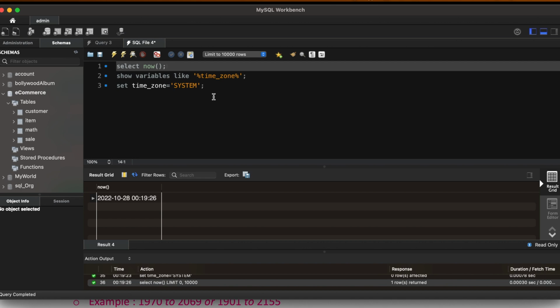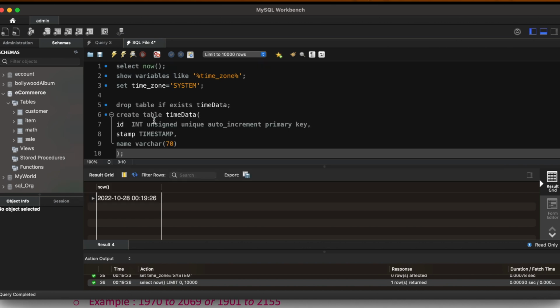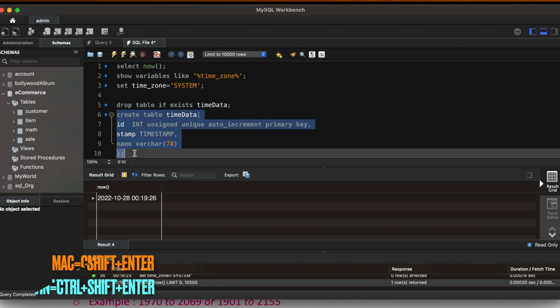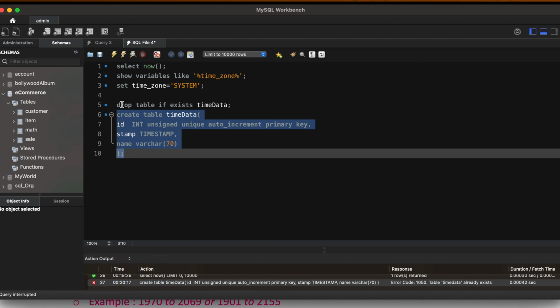So now let's create a table. I'm going to create a table called time_data, and we're going to insert with three columns: ID, timestamp, which is a timestamp, and name. So these are the three columns we're going to create. So let's create the table first. To execute this, select everything and press command shift enter. Oh, first I need to drop the table. So let's execute everything.